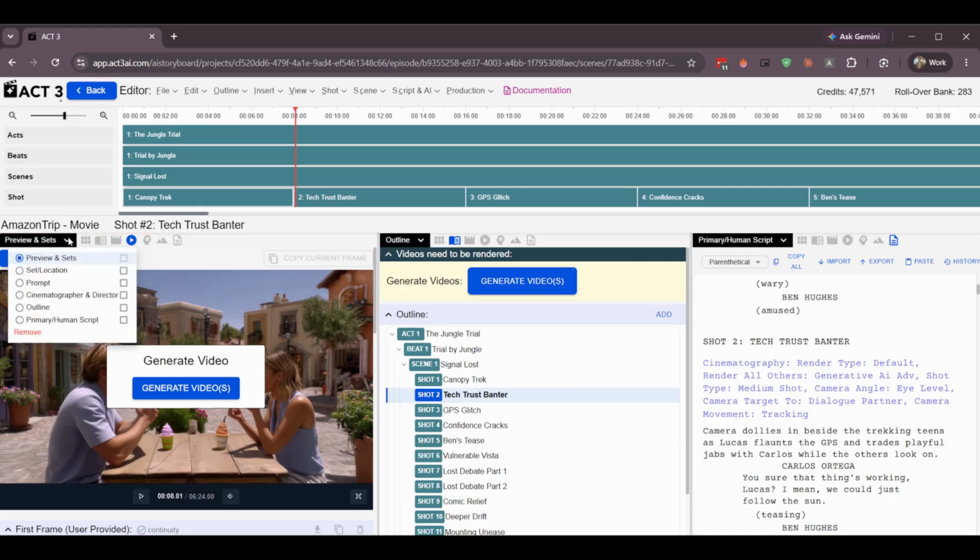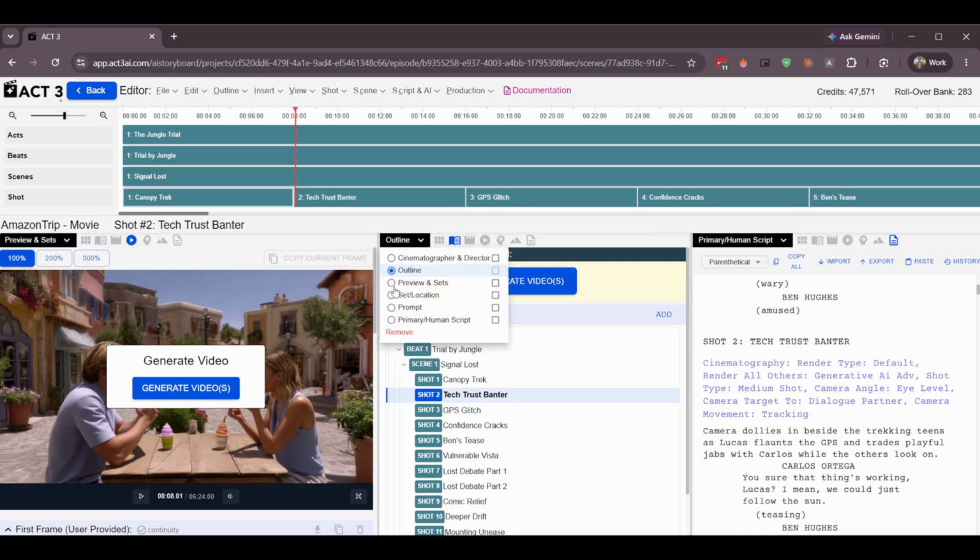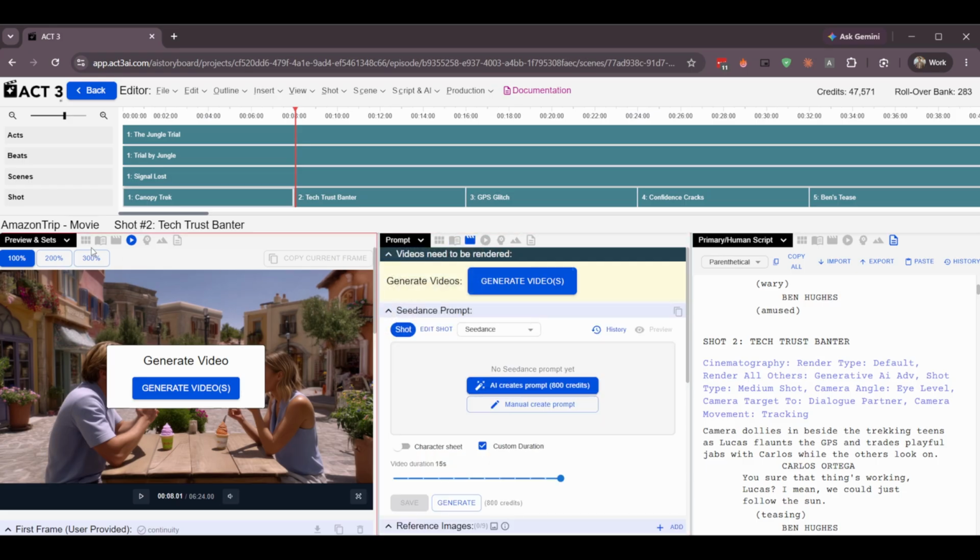Each panel includes a drop-down menu that allows you to change the content displayed in that position. The available views include Preview and Sets, Prompts, Sets and Locations, the Cinematography and Graphic Director, the Outline, and the Primary Human Script. By default, the first panel displays Preview and Sets. The second panel displays Prompts, and the third panel displays the Primary Human Script. Let's begin with Preview and Sets.